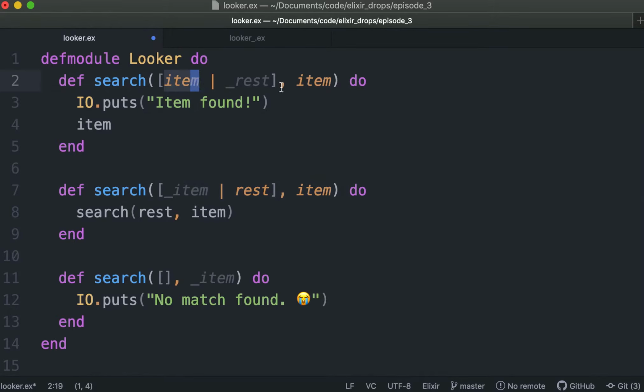If the first item matches, then we'll return it right away. Otherwise, we keep looking. We grab the rest of the items in that list. This is now a new list that we call search on, and we keep going through. If for some reason the item's not found, then we're going to get an empty list, and these two functions won't match. This empty list function will, and will return no match found.